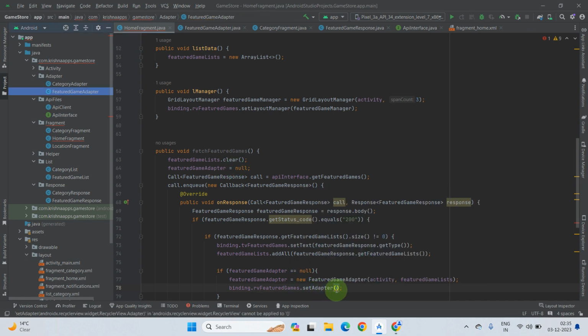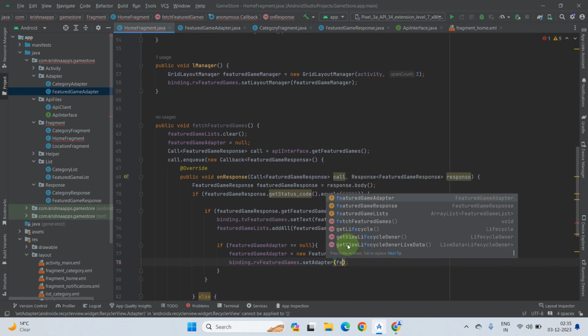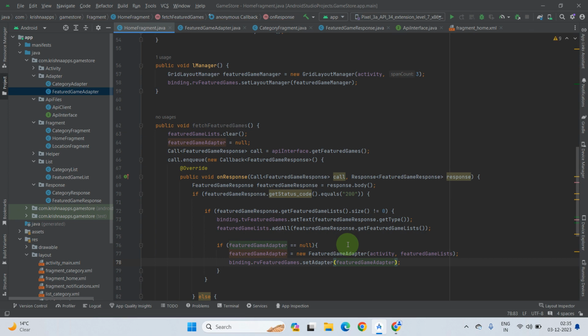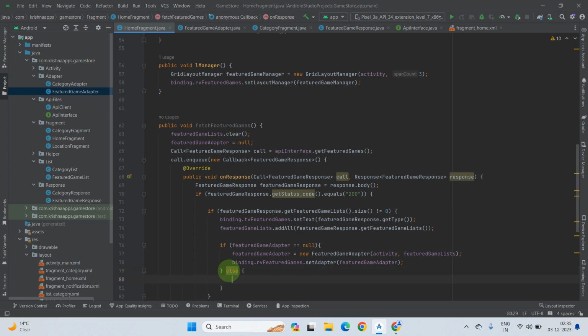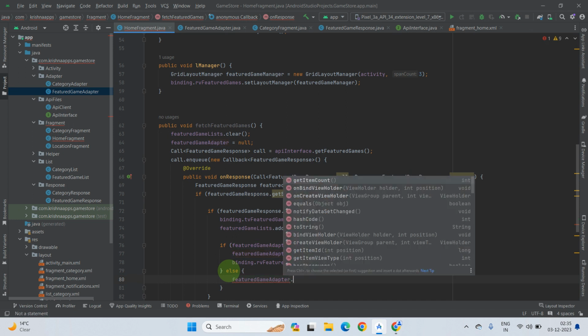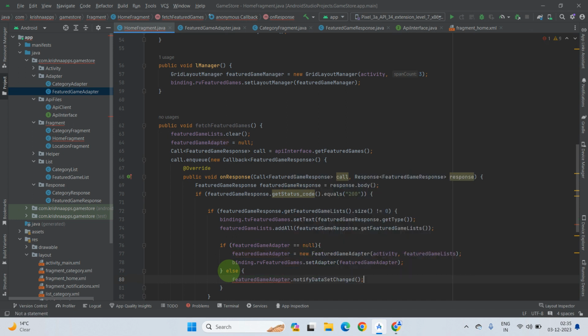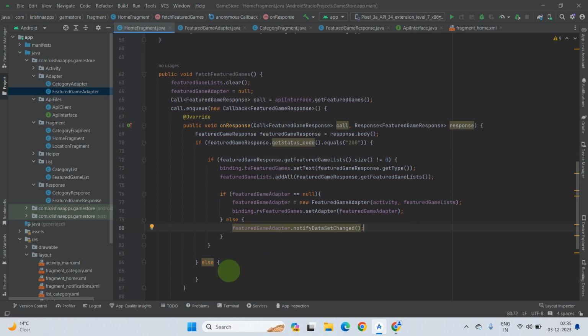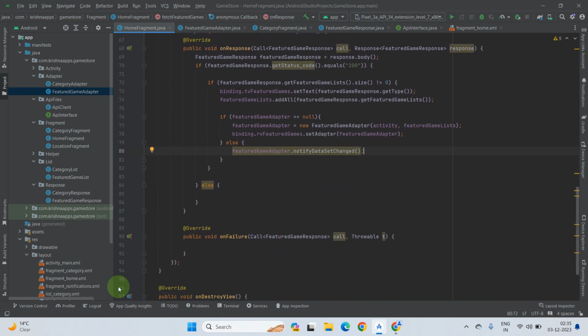So set the adapter here. Write down your featured game adapter. This one. And it is done. What if it is not null? Then use the else condition and make the featured games adapter notify data set change. Okay, now it has been done.